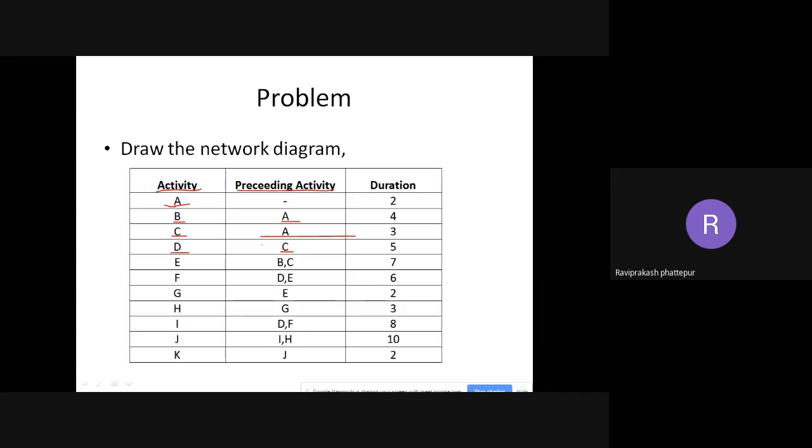If you see here again, up to D we had only one precedence. After that, for E, I am having B and C. So after completion of B and C, only then E will happen. Then after that there is activity F. For F, they say D and E. After D and E, only then can I go to F. So these are the precedence activities. Here two are given. It may so happen that three might also be given.